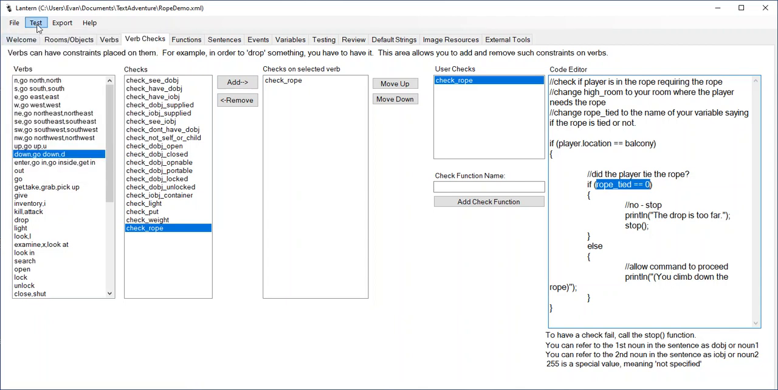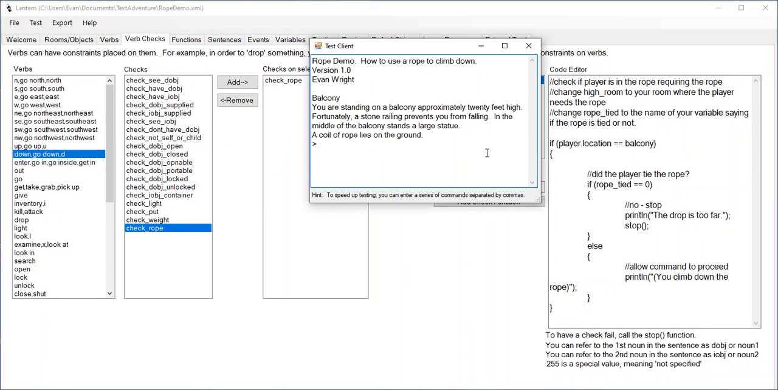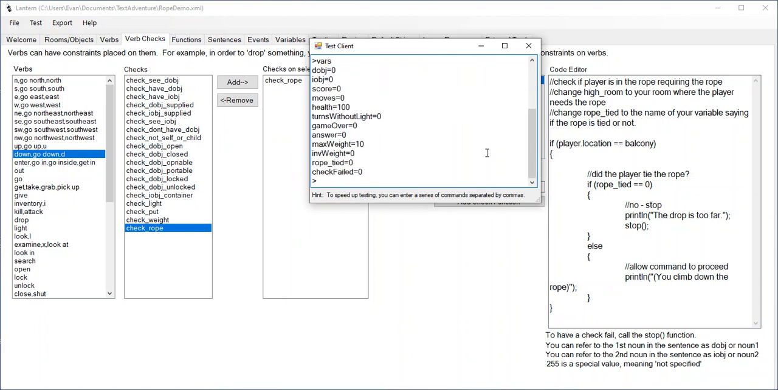All right. So let me save this, and then let's launch the little client here. So now I'm going to type the word vars, V-A-R-S, and hit enter. And this is going to dump out the variables of the game. So you can see that rope tied is set to 0. So when I go down, if I'm on the balcony, then we're going to go inside and run this code. If rope tied is 0, print the drop is too far and stop.